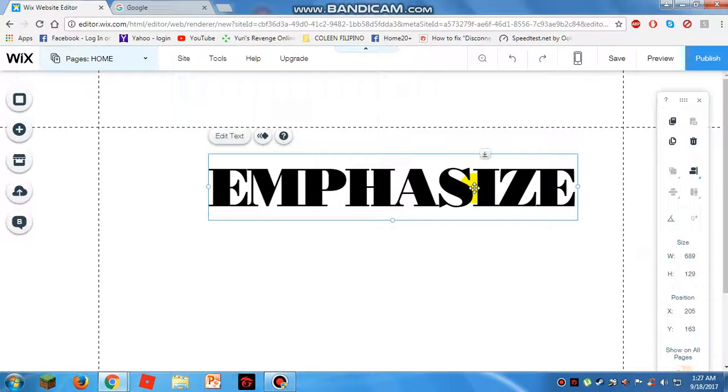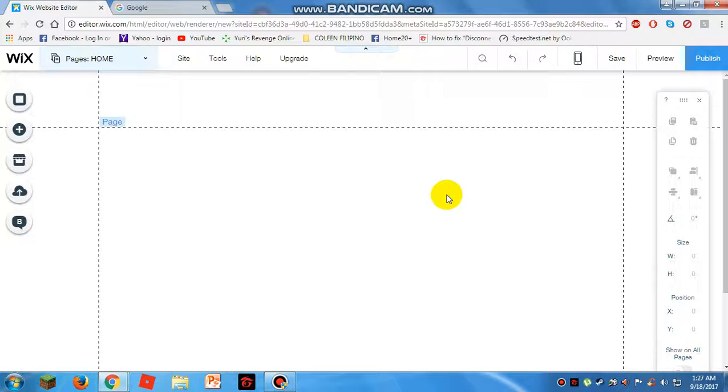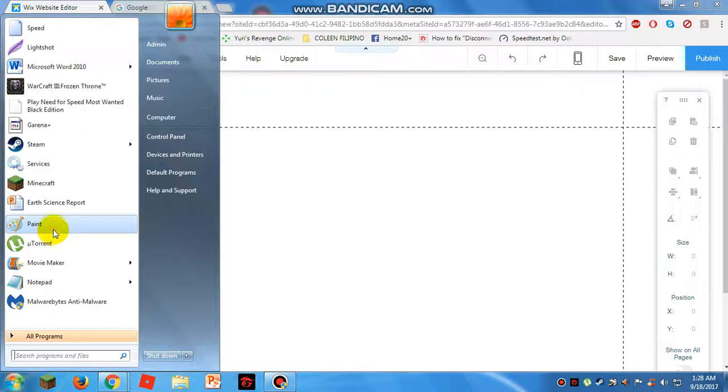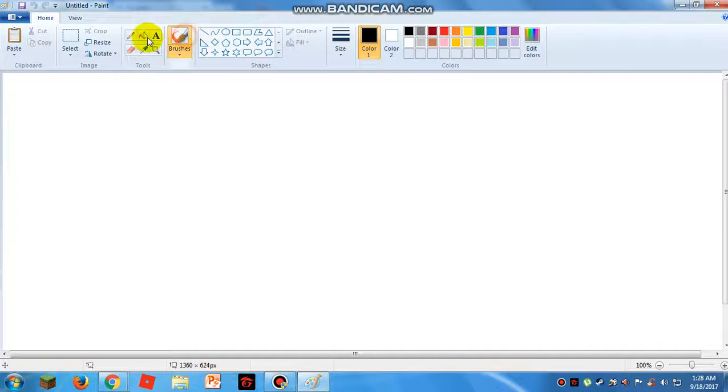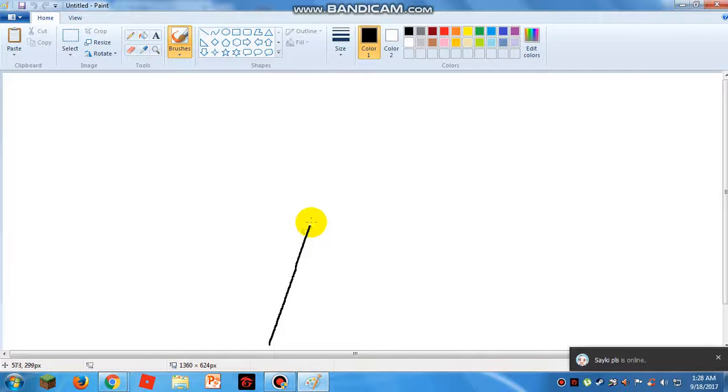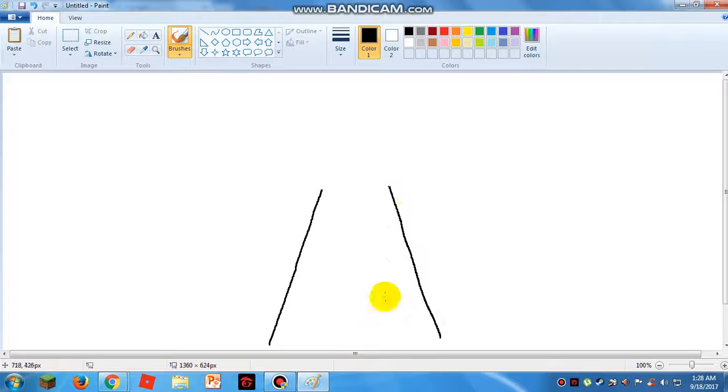The third one is the movement. Movement means visual elements guide the viewer's attention around the screen. So we're gonna go to Paint, and then I'm gonna show how to do this. So don't mind my drawing. So here I'm gonna draw a road. And this is the road. This is mine.